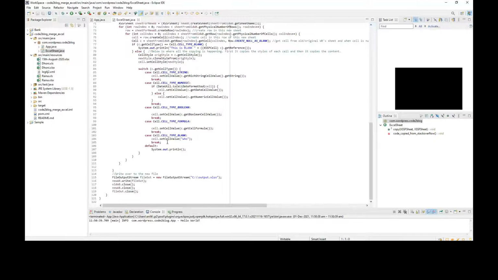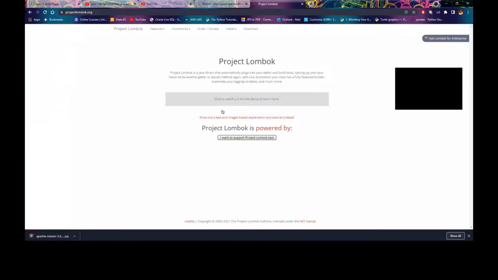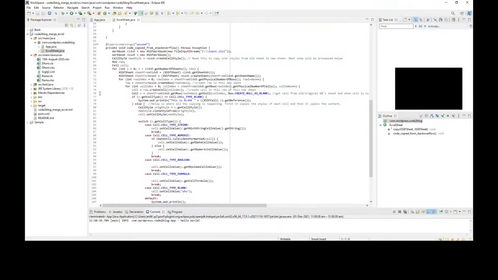Scroll up. So here there is suppress warnings and a few other things. Go back to my video and see how I ask. Okay, I now understand. Go to App.java and copy this method.